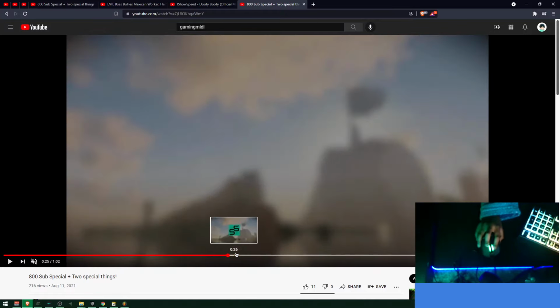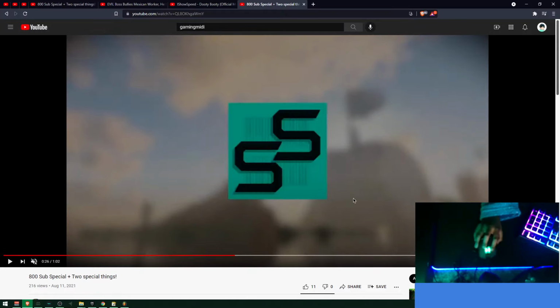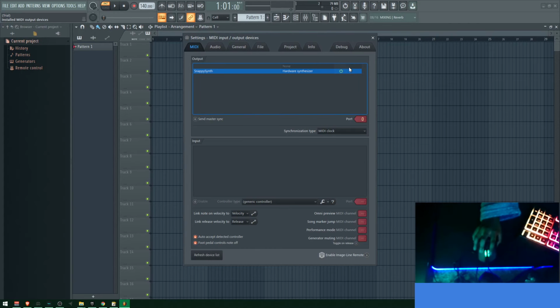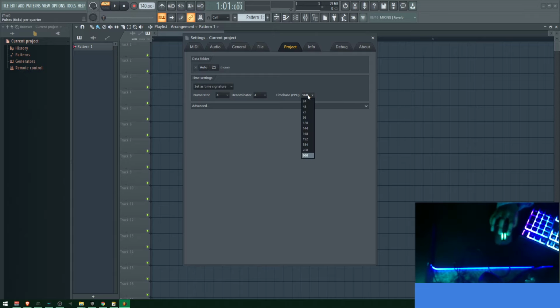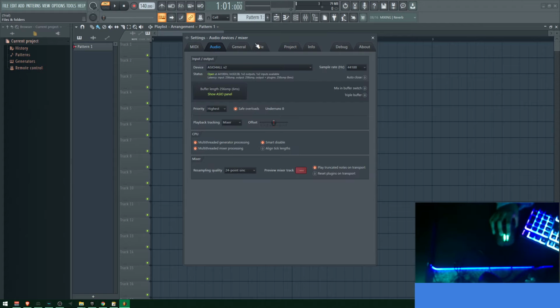Let's see. Where is it? Okay, it's right over, yeah, over here. So this is the synthesizer I'm using, and you want to have this port at 0. If you have it at other ports, it will not work. Now you want to go to time base and put that to 960 or whatever you like, 480. You can do anything.